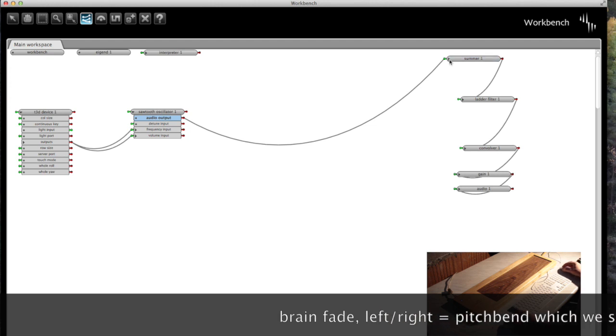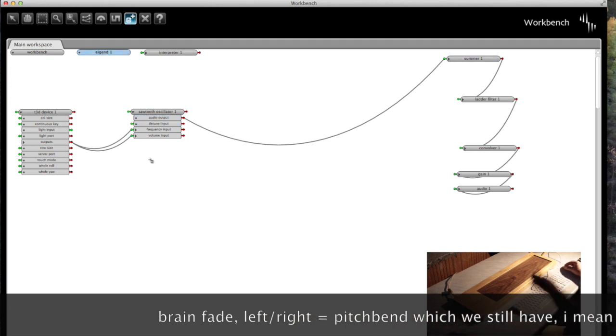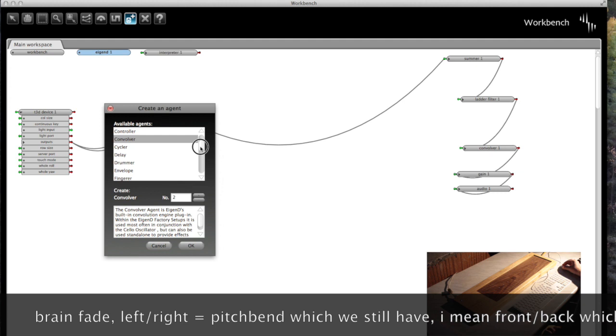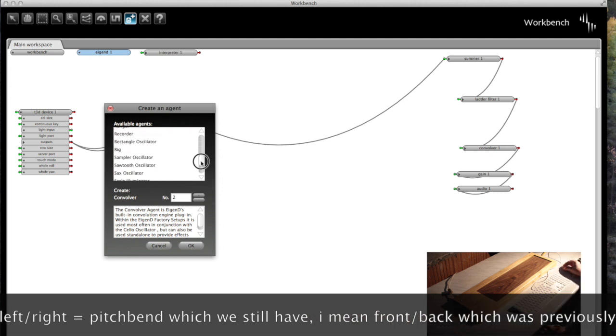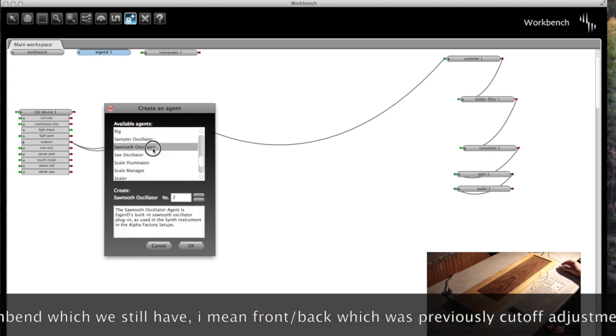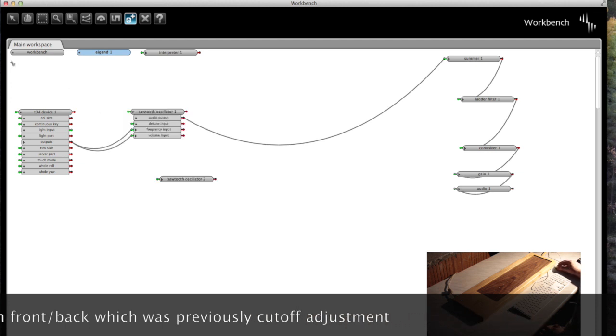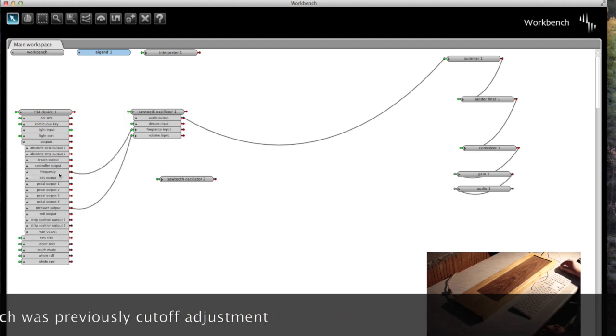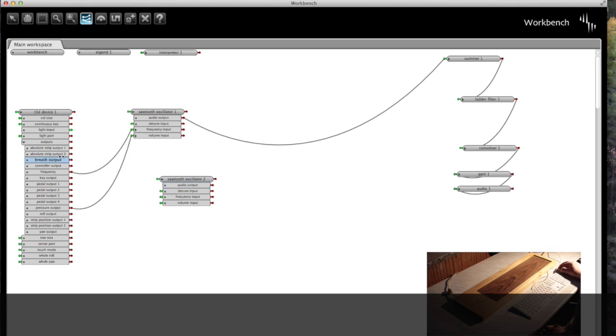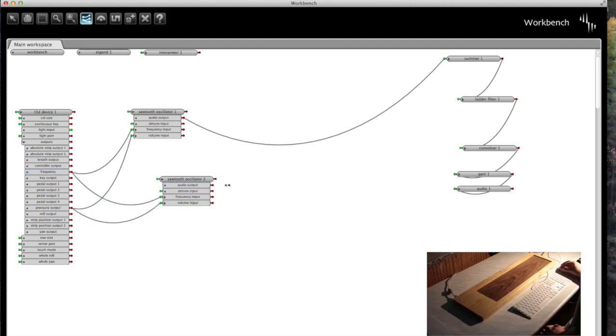So what we're going to do now is add another oscillator. I'll do the standard detune system. So we're going to take another sawtooth oscillator, and I'm going to connect it up in the same way. So I'm going to connect all these outputs back into it: I'm going to take the frequency, and I'm going to take the pressure output into there. Okay, and then I'm going to take the audio output into the summer.